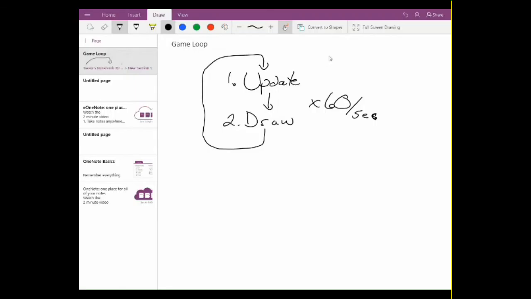Once that stuff has occurred, other facets start to get linked in. Things like physics, things like collision detection, things like artificial intelligence, things like triggering sound effects. These are all part of update. And once all of the game's update information has finished executing, it then proceeds into draw.